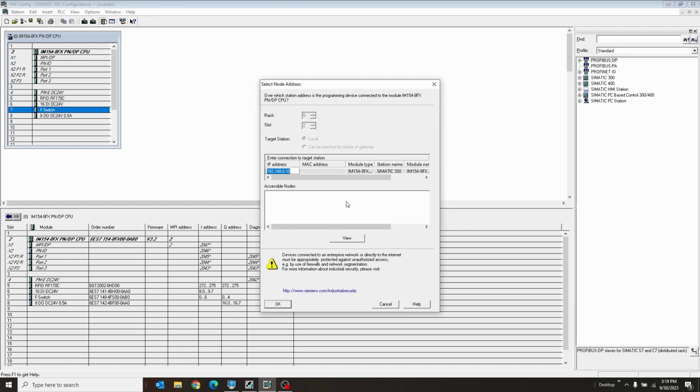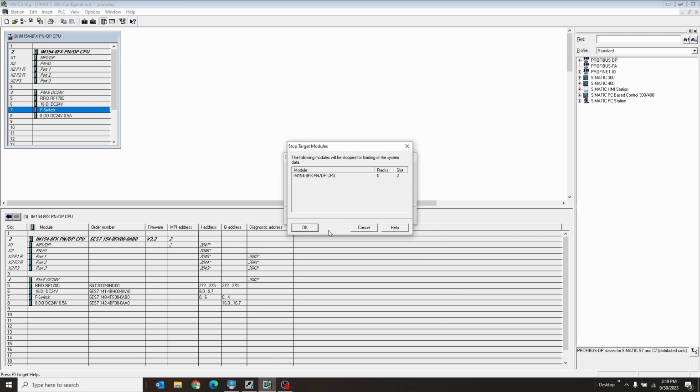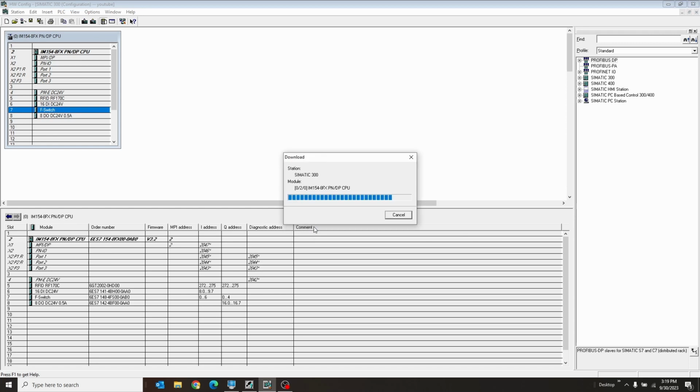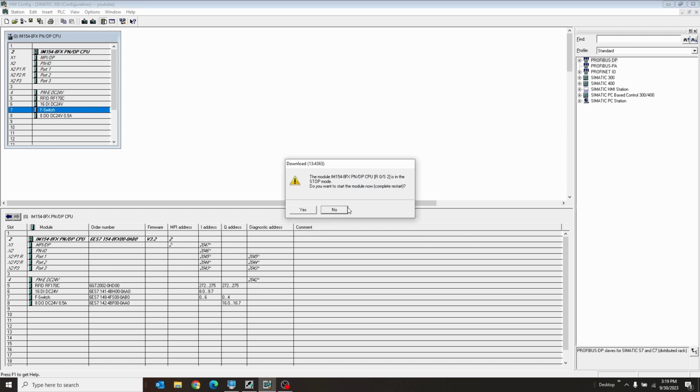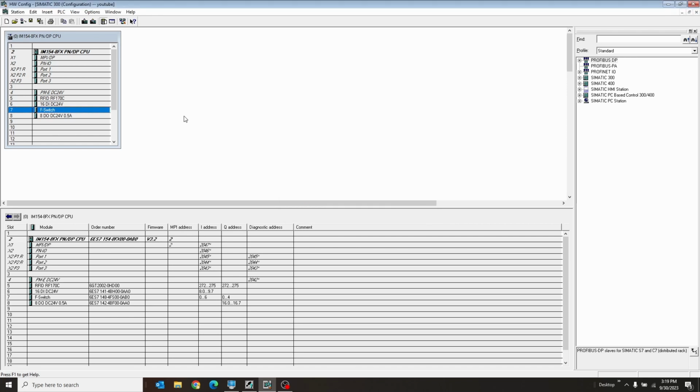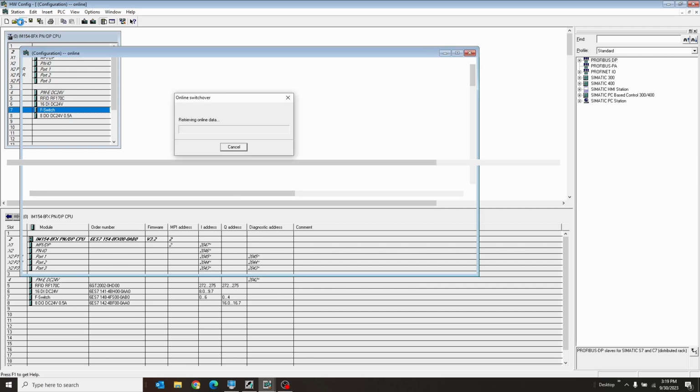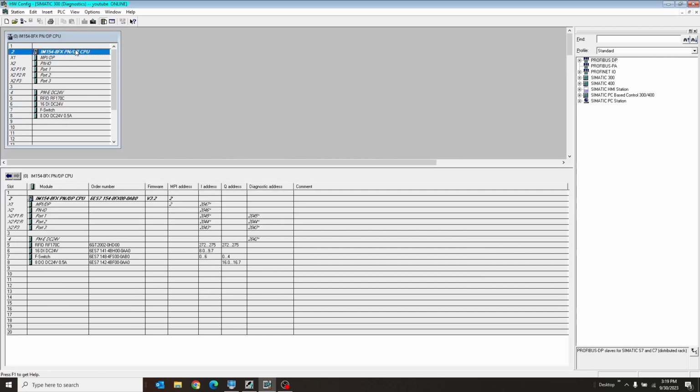Okay, so once we've gotten here into our select node address, or where we download into, we've already downloaded to this address before, so we know this is the address we want. We're just going to hit OK, and we're going to say stop the module. Yeah, stop the module. Go ahead. All right, now that we've stopped the module and downloaded, do you want to start the module? Yes, we want to start the module. So there we go. Now the PLC is going to take a moment to go back into run mode. You can go ahead and hit go online to see. All right, it already got there.